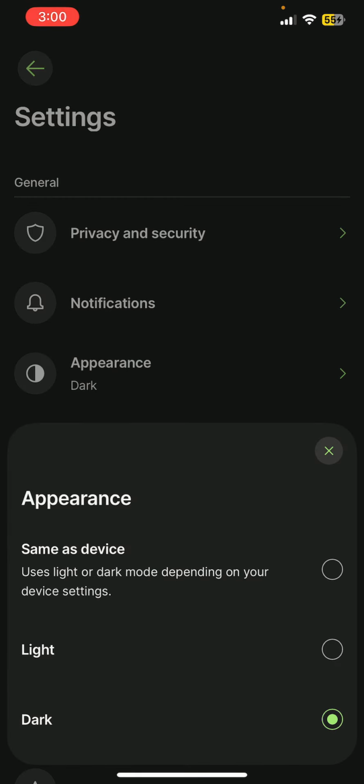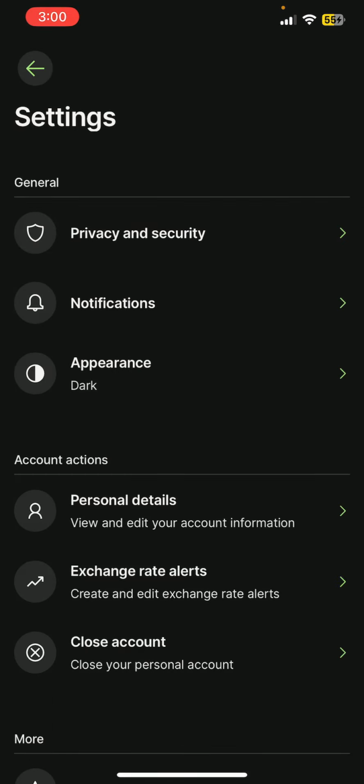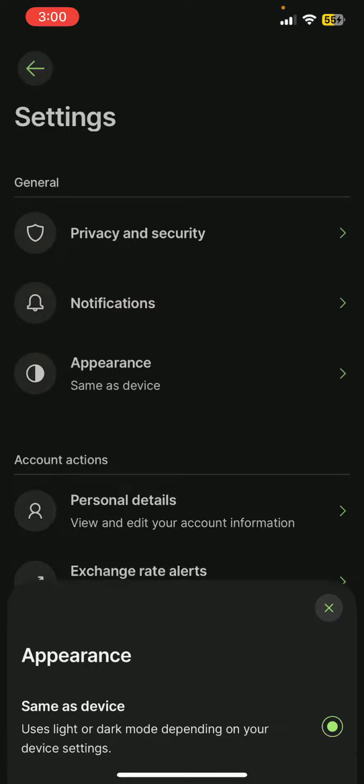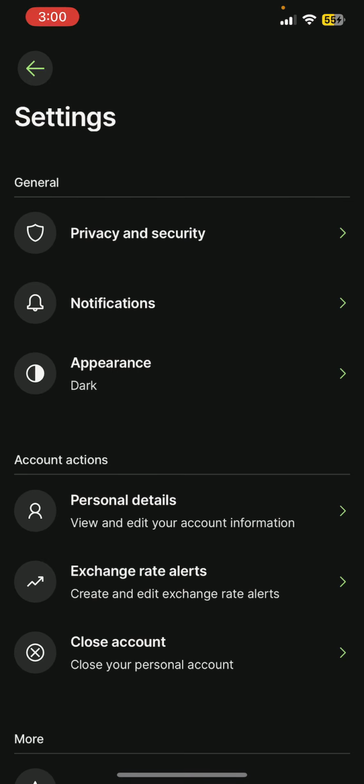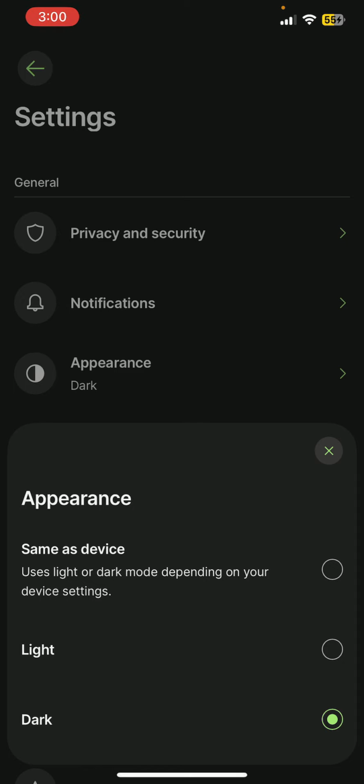First one is same as device, use light or dark mode depending on your device settings, and another one is light mode, and the last one is dark mode as usual. So basically this is how you can change your appearance in the Wise app.